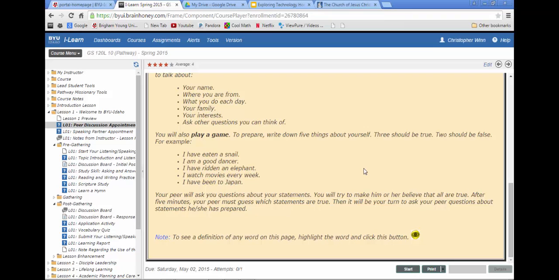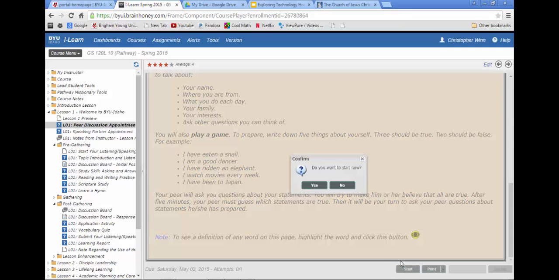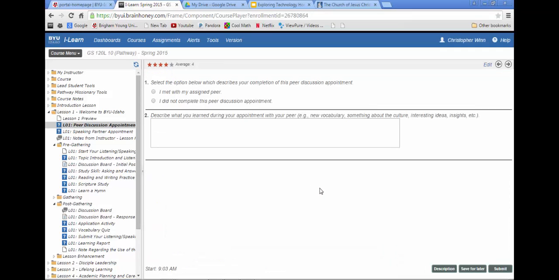And then again at the bottom, to see a definition of any word on this page, highlight the word and click this button. So if you have any questions about a word, just highlight it and you can click on this button here and it'll give you the definition. And then you'll click the Start button and it'll say, do you want to start now? And then you'll select from number 1, select the option below which describes your completion of the peer discussion appointment.